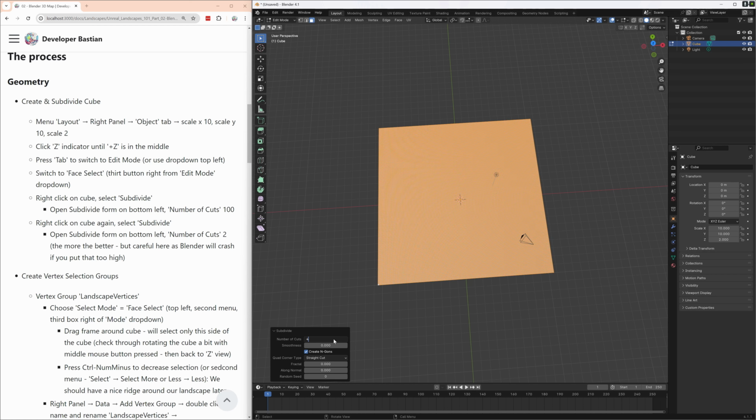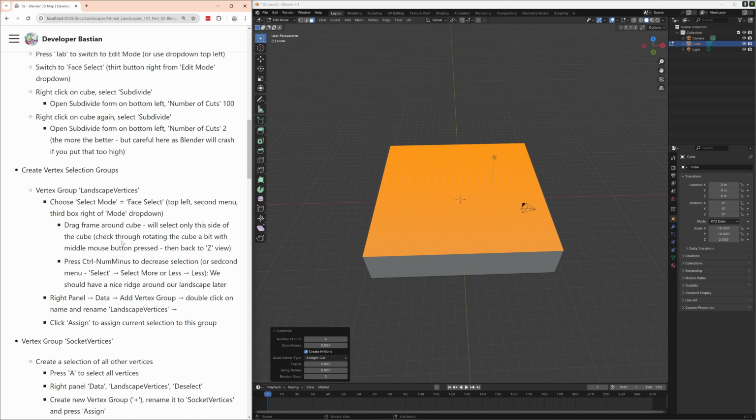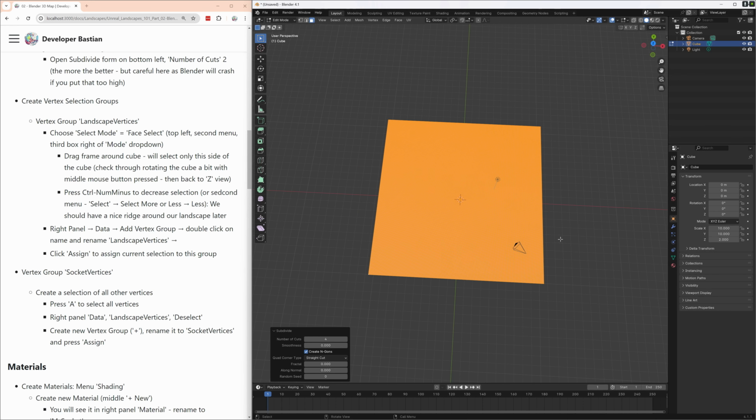Be very careful here. If you make that too high, your Blender will freeze and crash. But we need as many points as possible, but it gets slower and slower with time, so be careful with it. Now we have subdivided everything on top. Now we want to decrease that selection a bit because I want to have this rim here, to have that socket rim.